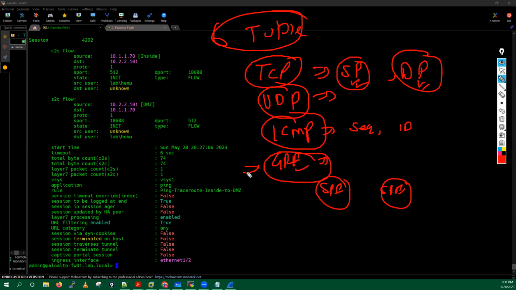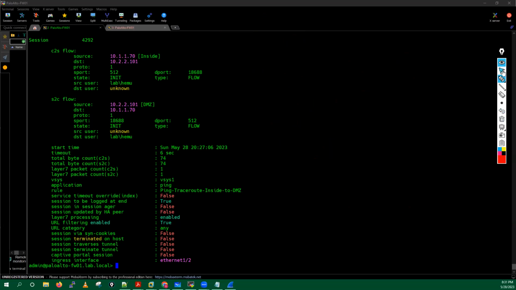Maybe there's a bit of a different flow, but almost all the devices have this type of flow only. Okay, yeah.